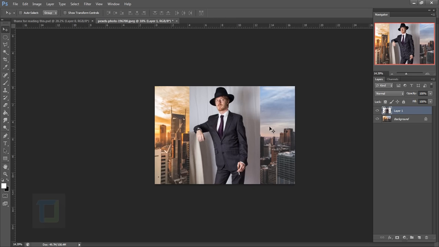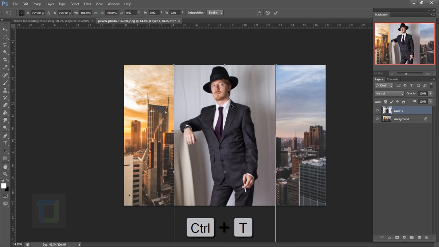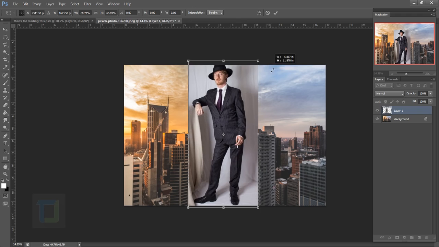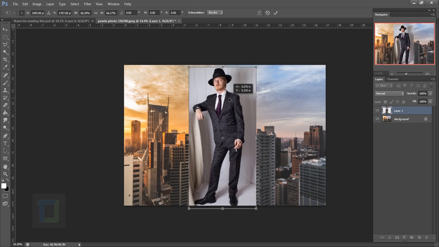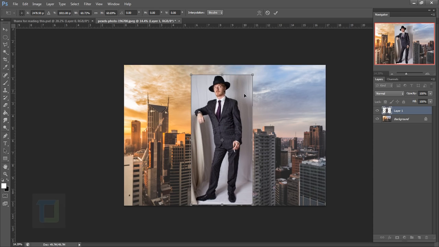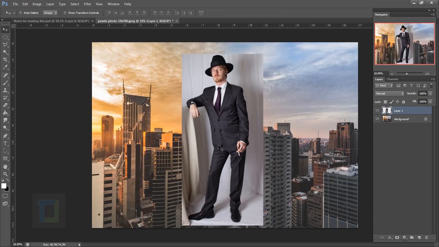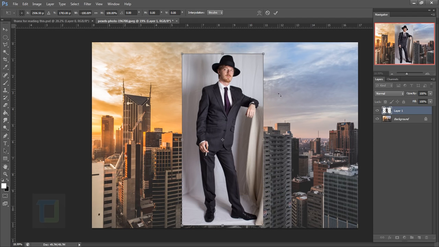Okay, this is nice. Now let's make the model a bit smaller. I'm gonna press Ctrl T, and when I make it smaller, I'm gonna hold my Shift key. So let's make him smaller, something like this. Okay, that's way too small. This should be fine. Let's put him in the middle. Okay, that's nice. Let's make it a little bit smaller so we can remove the background properly. Confirm it. Okay, now we have to remove the background, but before that, let's flip him. So Ctrl T, right click, flip horizontal. So we get the idea.